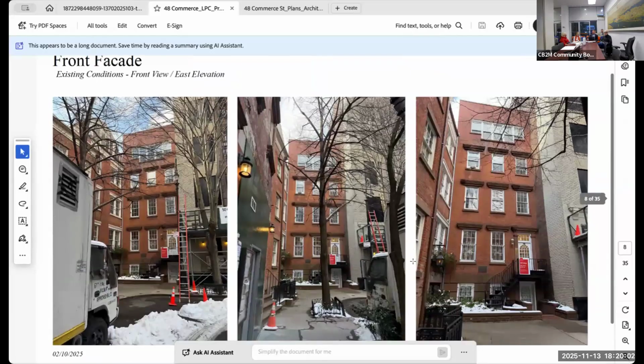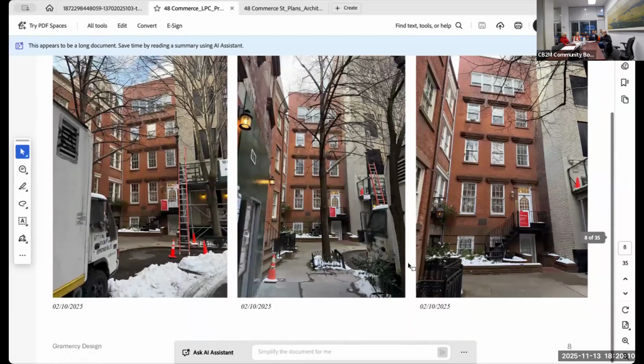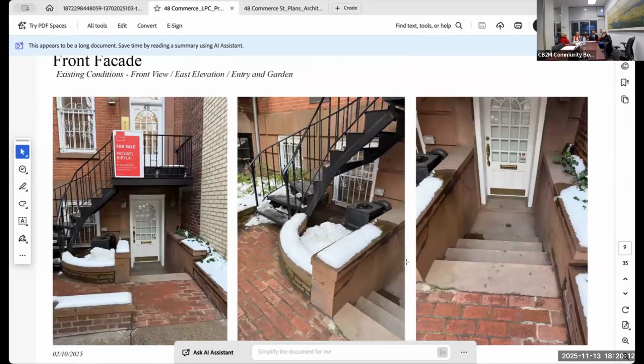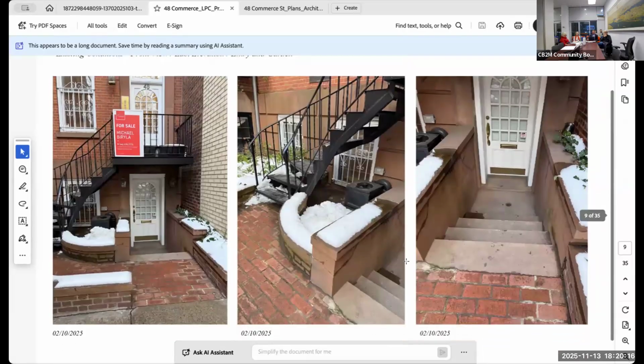These are the existing conditions of the front facade. This was taken in February of this year. Some more existing conditions of the stoop. We'll get to that in later slides.